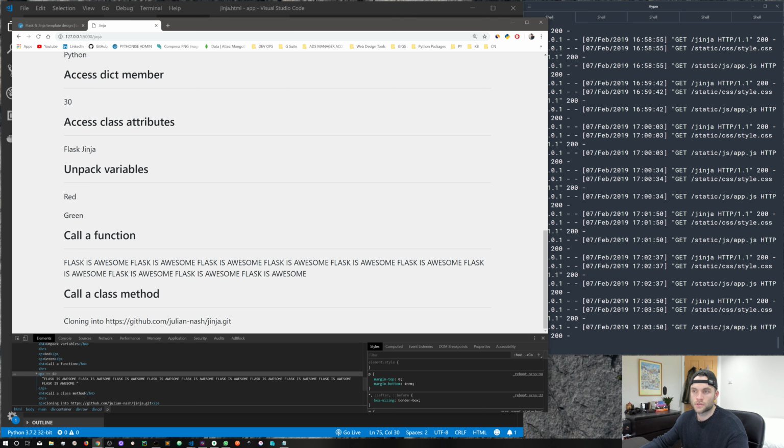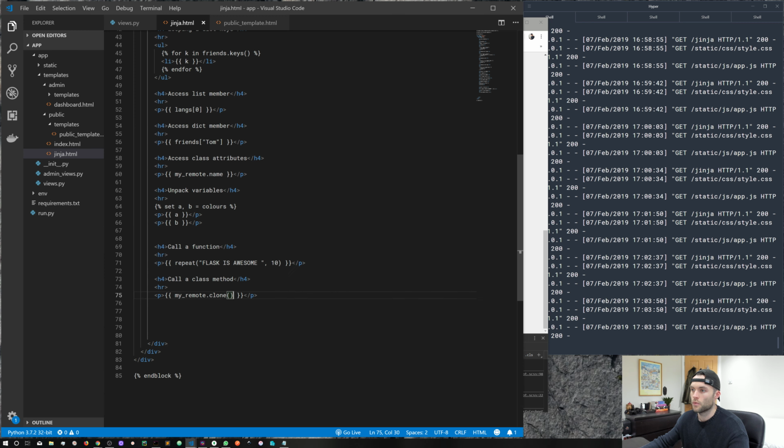So we've called functions, we've done some work with classes, we've accessed the members of a dictionary and a list. We've assigned values using the set syntax, and then we're able to access all of these variables throughout our template. One thing to note though, I believe when you use set inside of a loop, you're unable to access whatever variable you set outside of that block. So it's just something to bear in mind.